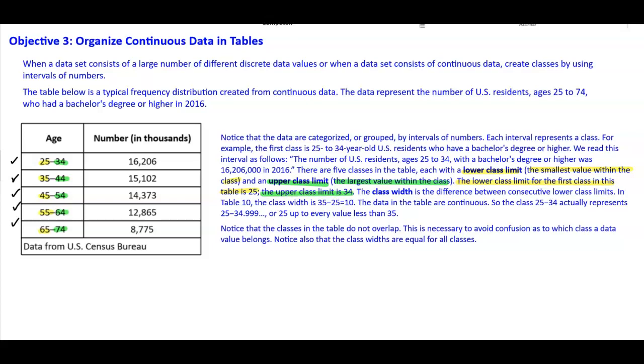And then we also have the class width. The class width is the difference between consecutive lower class limits. So in the table, we can see here that if we take the difference between 35 and 25, so 35 minus 25 is going to equal 10. If we do the same thing with 45 minus 35, it's also going to give us 10.